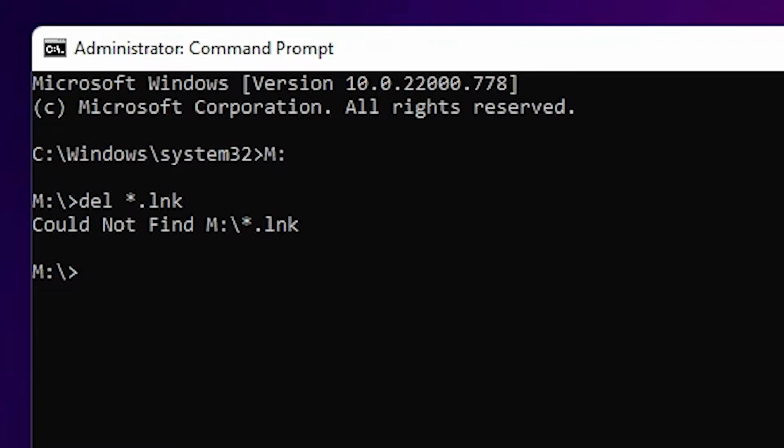Okay, now the next command is just type attrib /h /s /d /l. Just type this command and then just hit the enter key on your keyboard.